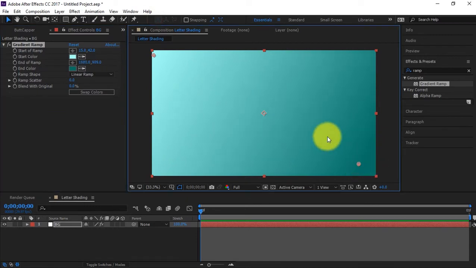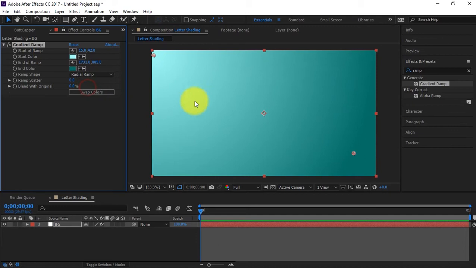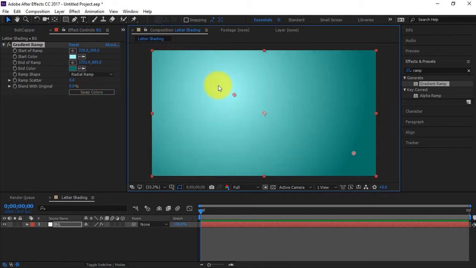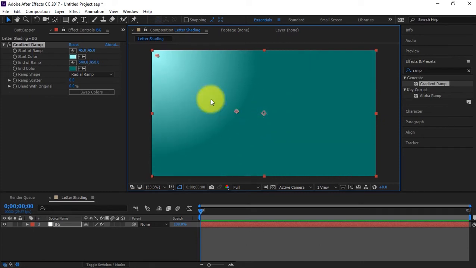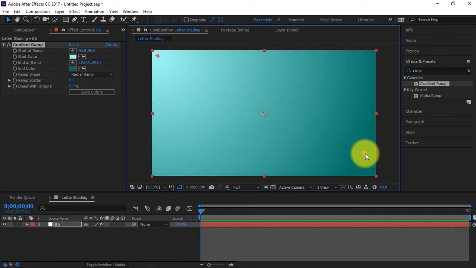All right. You can use these toggles. We're gonna change it from linear ramp to a radial ramp because we want the lighter section of our cyan to seem almost like a light source hitting our letter shading. We can play around with where you'd like this to be. You'd like a nice stretched out lighting source, or I guess to fake a nice lighting source.